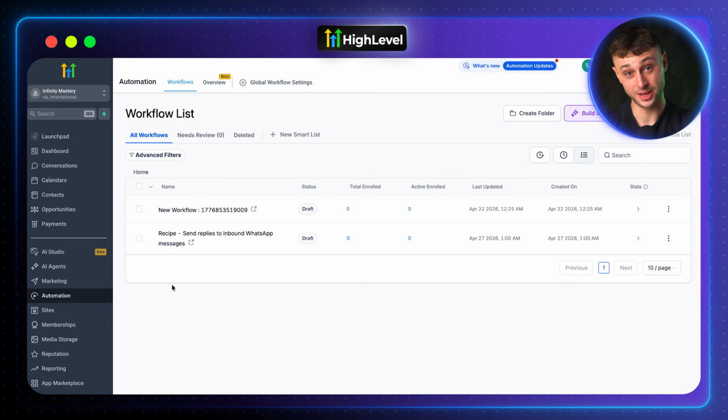Now the pros of this is that one workflow can literally send an SMS, an email, voicemails, update pipelines, and assign tasks all in the same flow. You can also merge fields and personalize everything automatically.